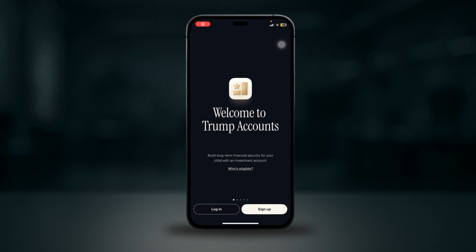Hey everyone, welcome back. Want to set up a Trump account for your child and claim the $1,000 government contribution? Here's exactly how to sign up from scratch.